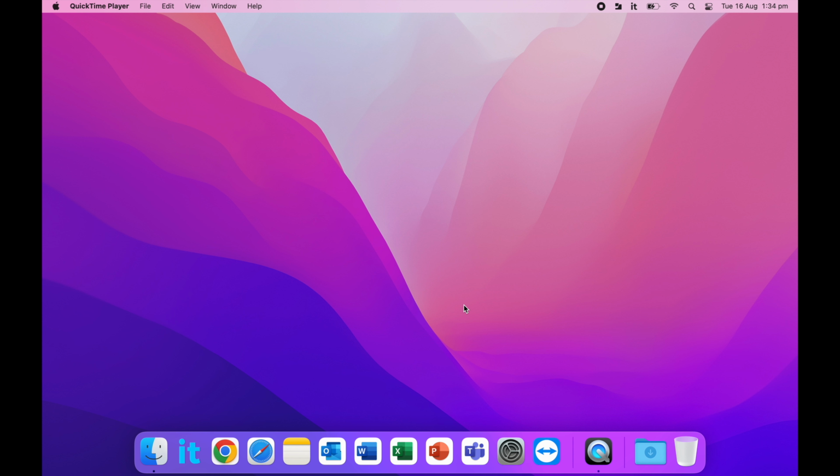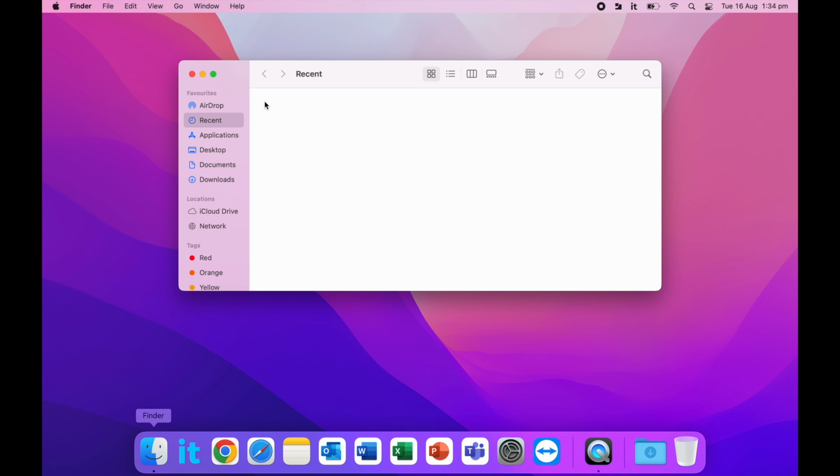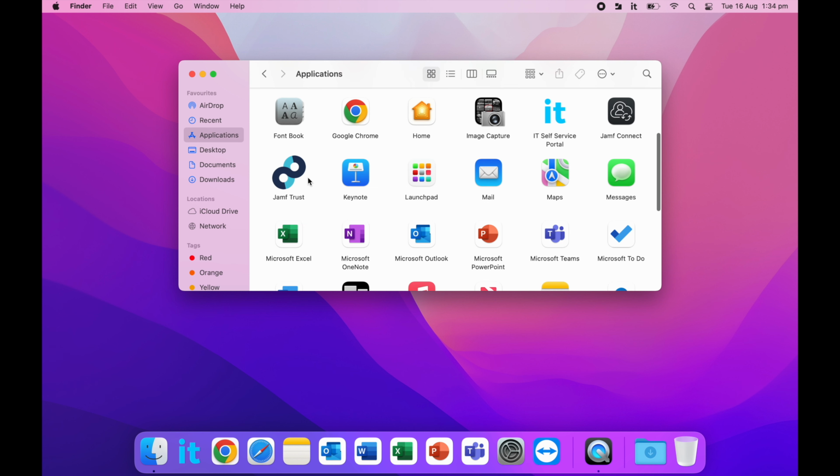On your Mac Center issued device, Jamf Trust has already been installed. You can locate it by heading to the Applications folder and then looking for Jamf Trust. Once you've found it, double click on it and it will open.